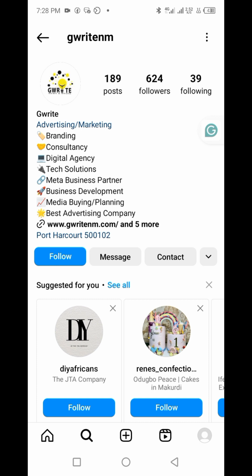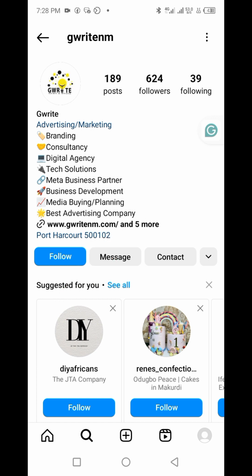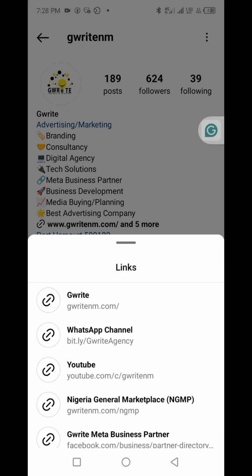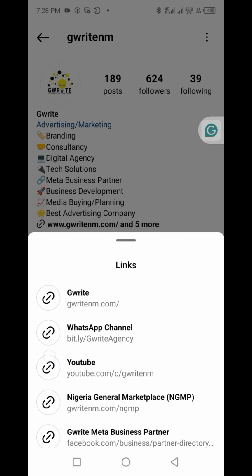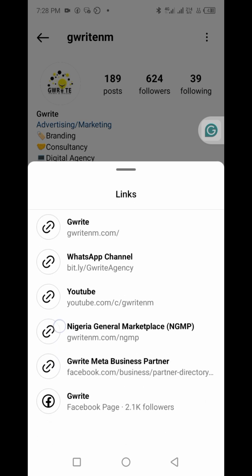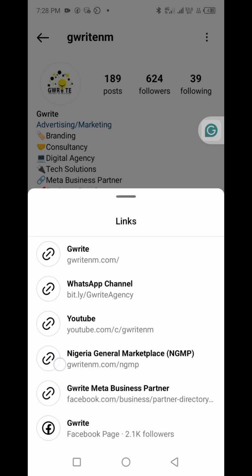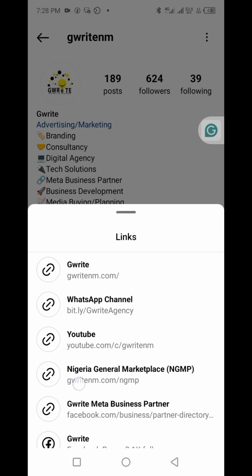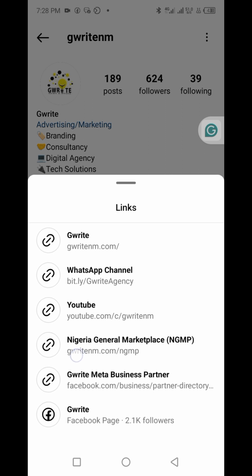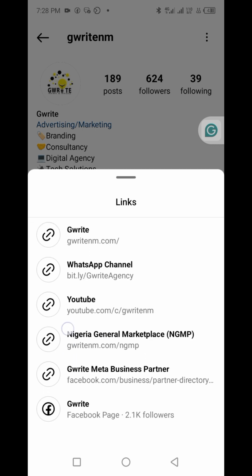Now we're making use of the Instagram multiple link feature. So you could see the first one is our website, the second is our WhatsApp channel, the third is our YouTube channel, while the fourth is a community we are growing primarily for Nigerians. Then the fifth is our profile link as a verified Meta business partner. If you click on that link, it's going to take you to our partner directory page on Facebook as a Meta business partner under the agency of specialty. And the last one is our Facebook page.